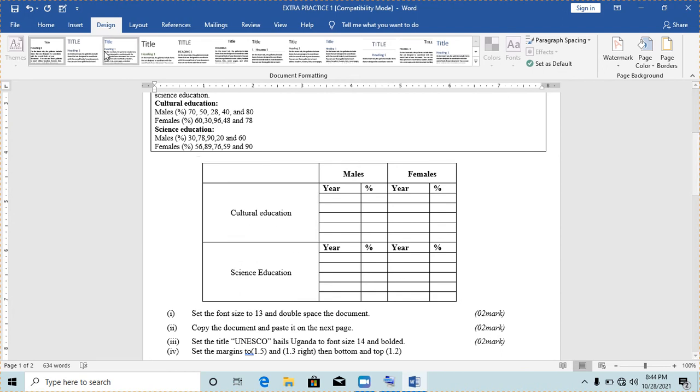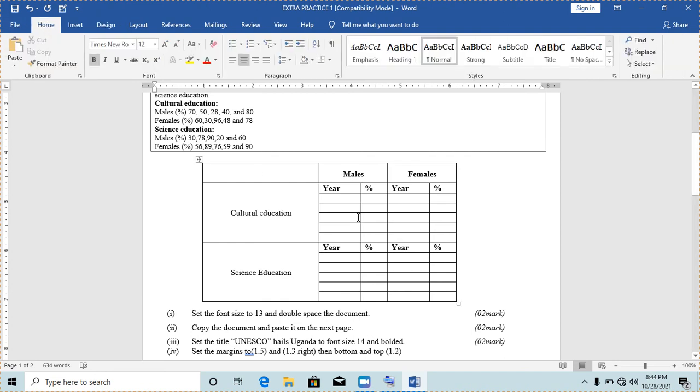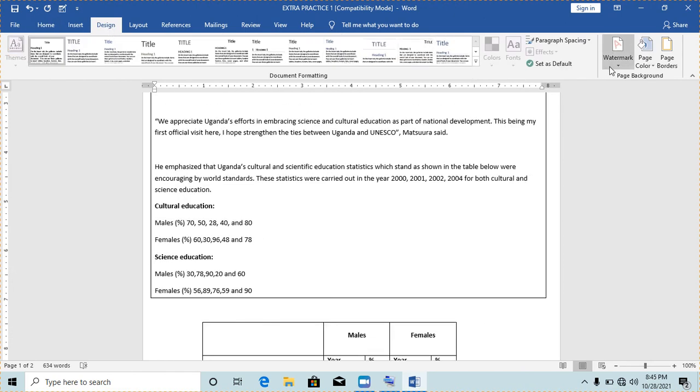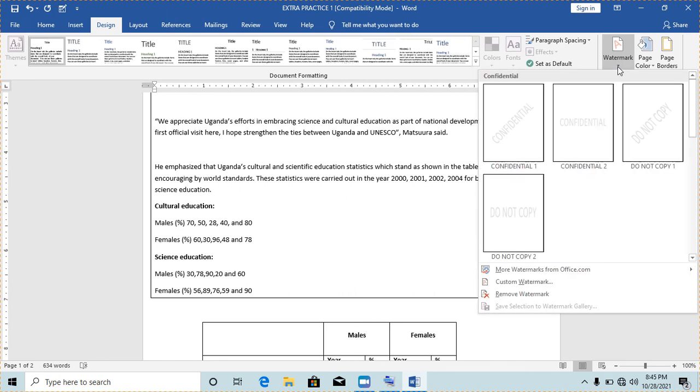Let's do this again. What do you do when you want to insert a watermark? On your ribbon, there are several tabs. And so here we are going to choose the Design tab. So you click Design and then move to the right. Under Watermark, choose Watermark and then choose one of these. But alternatively, you can choose to put custom text. For example, my name is Dumba Steven. So I'll come here to Custom Watermark.